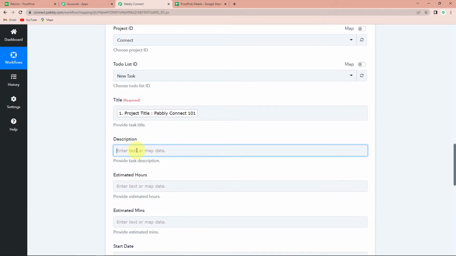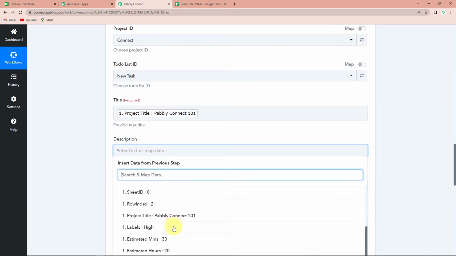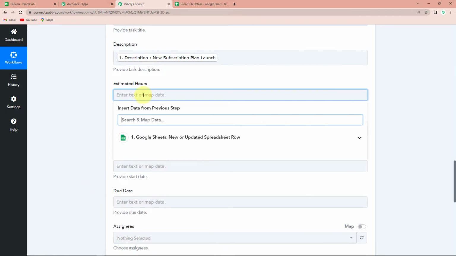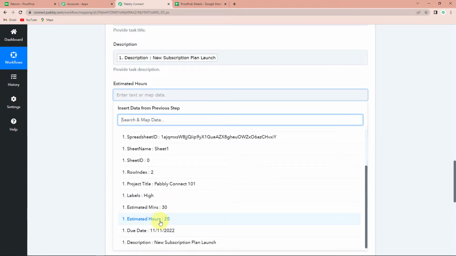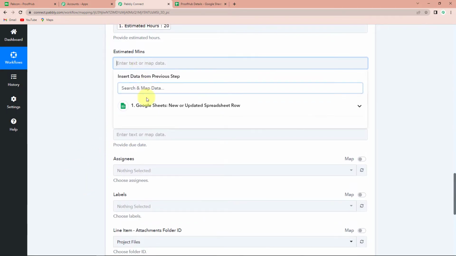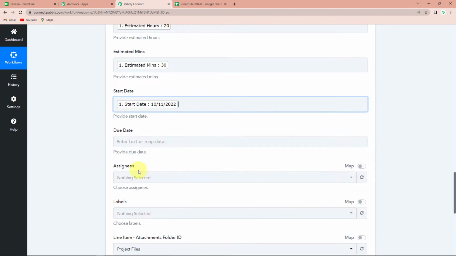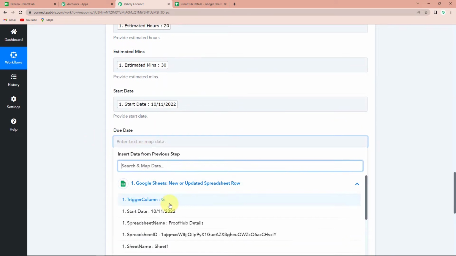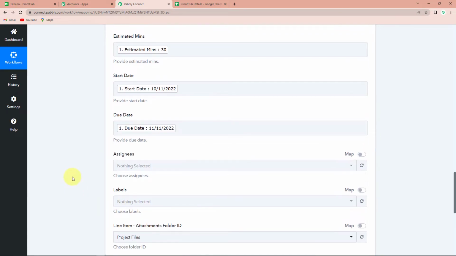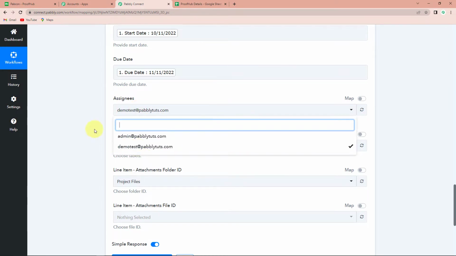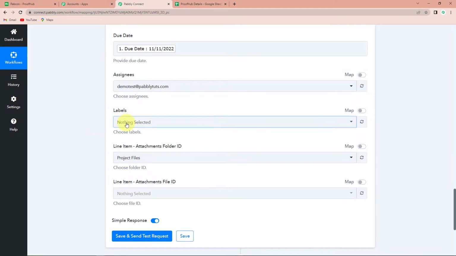Next is description. So let's click on this, go to step 1, and here we have the description. Then we need the estimated hours. So we have the estimated hours here. Then we need the estimated minutes. So here we go. Start date is this. Then we have the due date. So the due date here is this. Then assignee. So here I am creating this task for the particular assignee. So I'm going to take the name and then the labels. So here it is, let's say it is high priority.